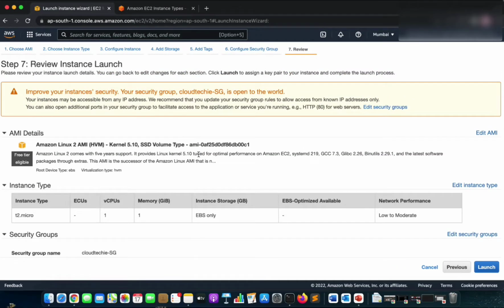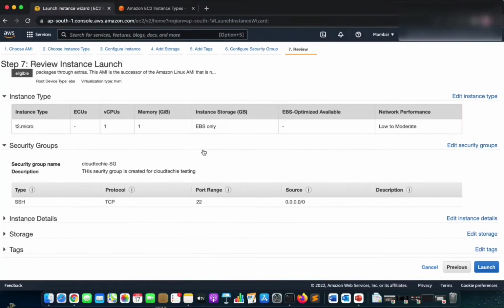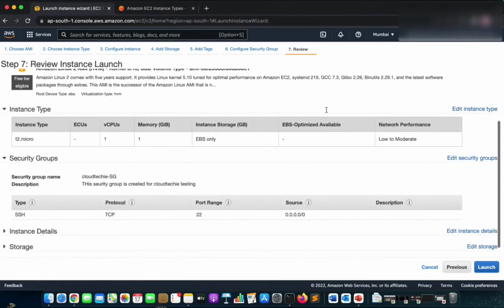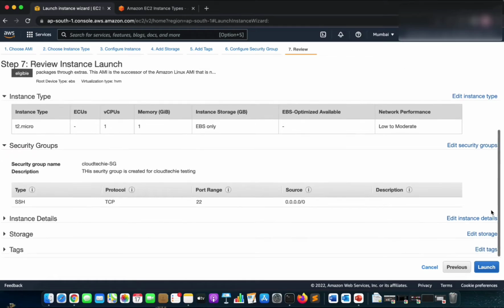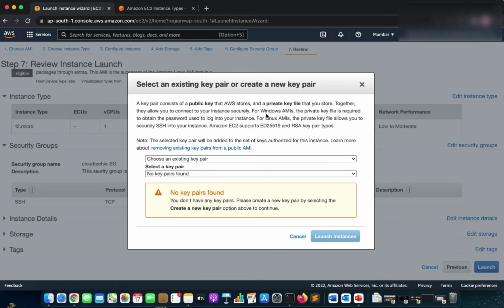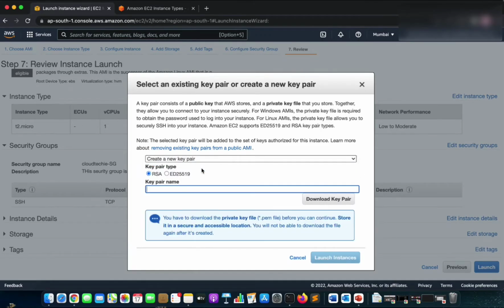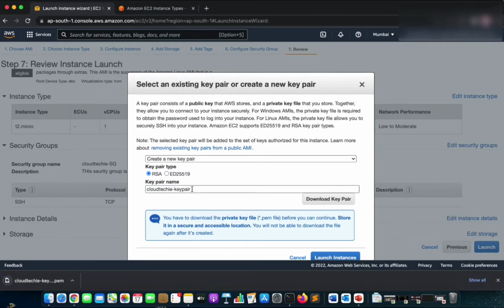You can review the settings over here. If you want to edit anything, you can click over here to edit that particular section and then come back here. Now we will click on launch. Here you will get options for your key pair, which is used to log into the EC2 instance. I will create a new key pair as I do not have any existing one, and I will name it Cloud Techie key pair. You need to click the download key pair button so that the key is downloaded. Once you have clicked on launch instance, you cannot download this key pair.